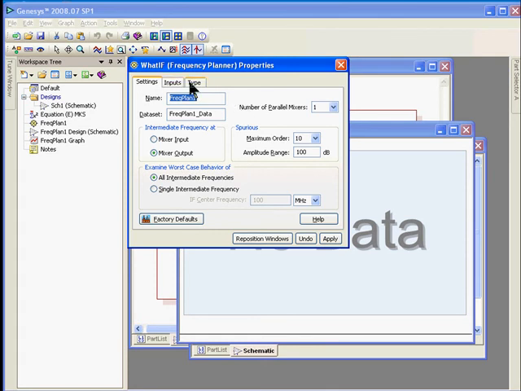You can see there's three tabs: settings, inputs, and type. In the first settings tab, we're going to select the number of mixers, and I want to select 2 since it's a dual band design. The IF is going to be at the mixer output as it's a down converter. The spurious order, we can go up to 20, but I'm going to select 10, which is 5x5 spurs. The amplitude range is 100 dB, which means that we're going to look at spurs down to -100 below our IF. And then we're going to look at all intermediate frequencies.